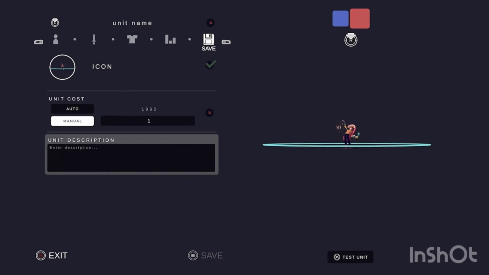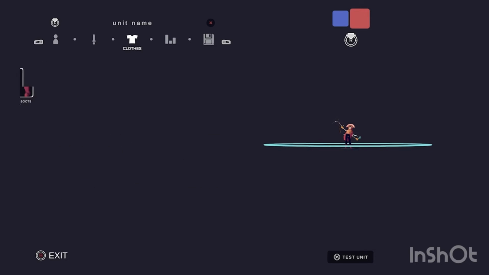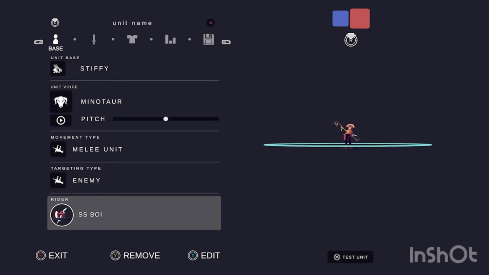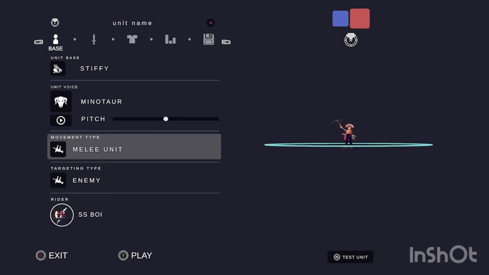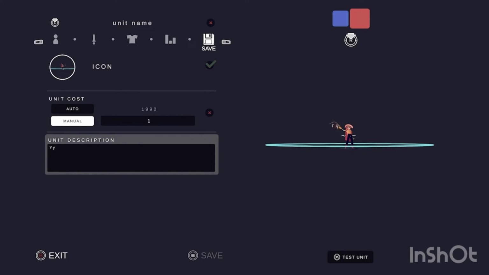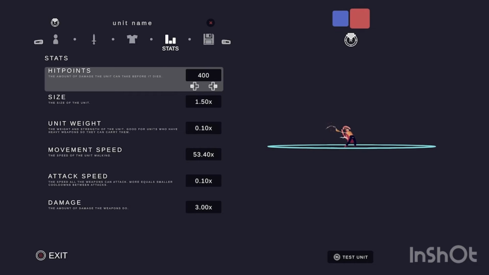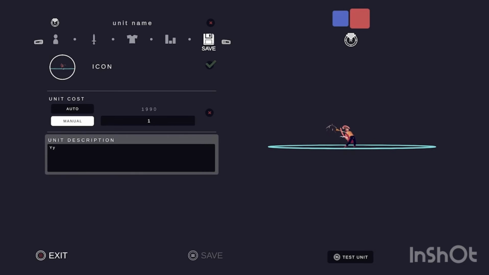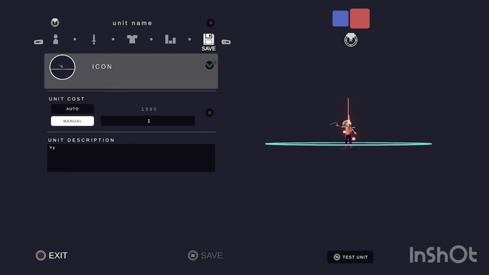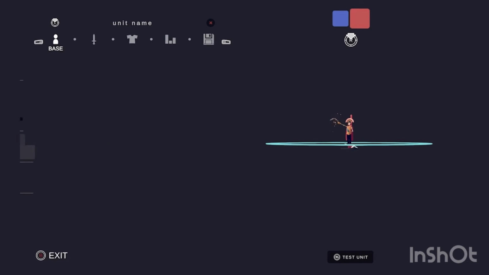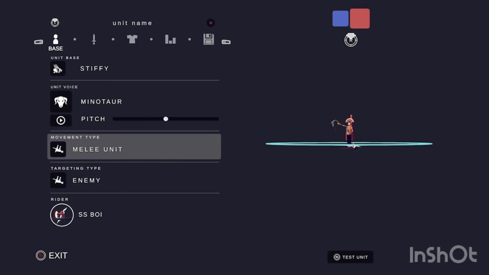Yeah, I think we need a description to save. Wait. I think he needs a name. Oh. Where do I add a name? Okay. Now, where do you add a name? Ah, yes. Unit name. Okay, he's ready to get saved.